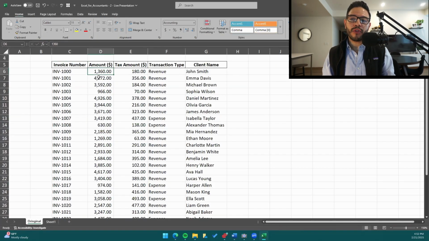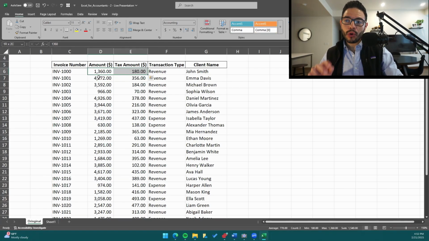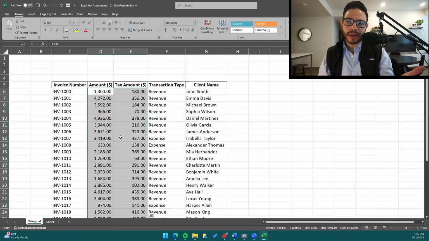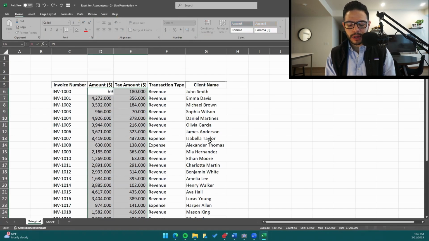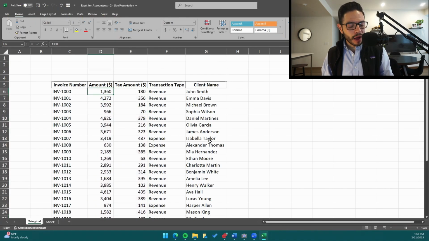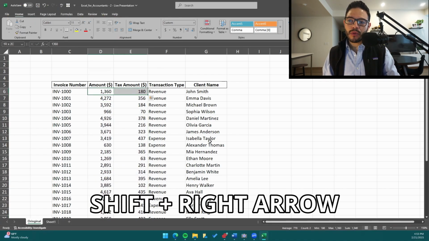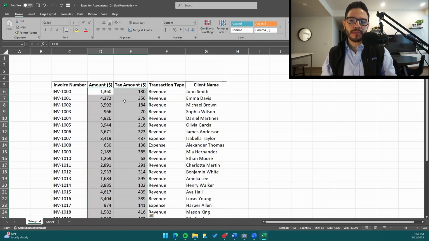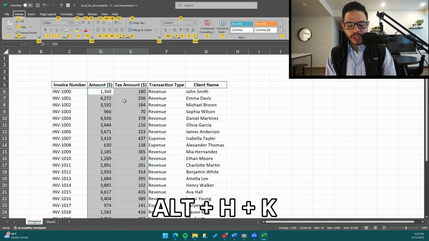And let's say again, if we want to get rid of that, control shift, you're going to hit shift, right arrow, hold control shift, down arrow. So you highlight the data set that you want to manipulate. And let's quickly get rid of the decimals. All right. And let's say we want to make these comma style again. Shift, right arrow, control shift, down arrow to highlight the data set that we want to manipulate. And you're going to do Alt-HK.